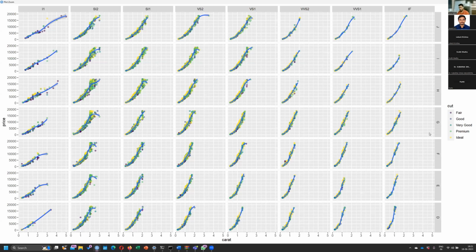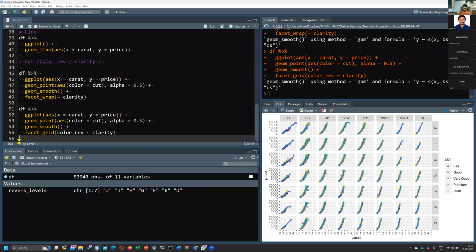Now, because this is again based on mathematics, it is not using a linear model, it is using a smooth model, and within a smooth model it is specifying that it is using a generalized additive model, and it says that y is dependent on not just x. Y, that is price, is not just dependent on x, it is also dependent on some other thing. BS equals to CS is a covariance matrix. So it's taking cut, clarity, and other things also into account. So the BS equals to CS is actually covariate.